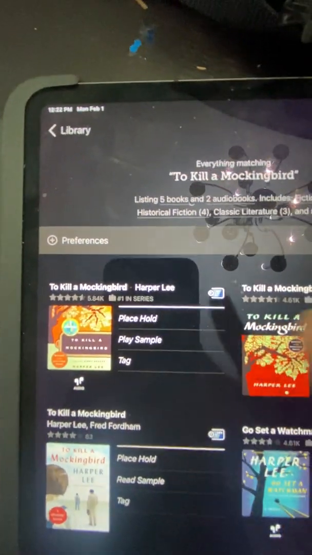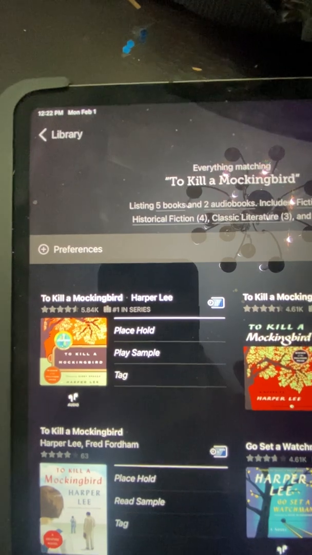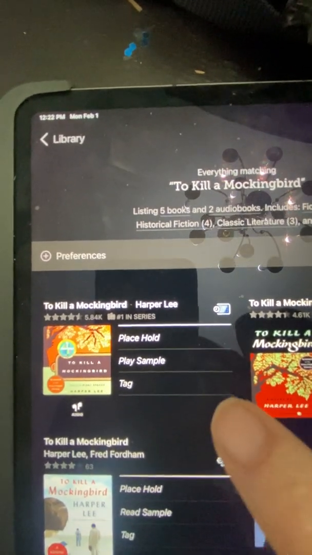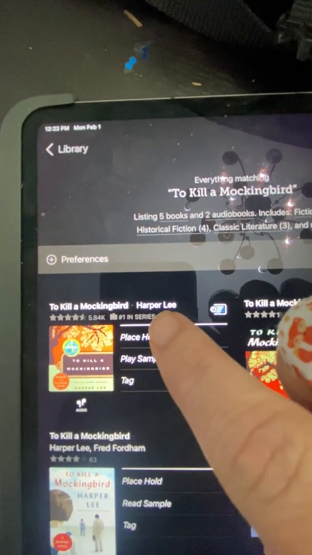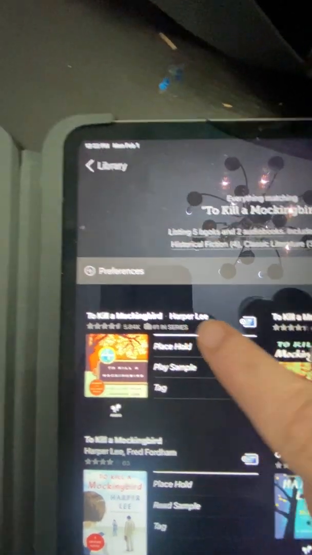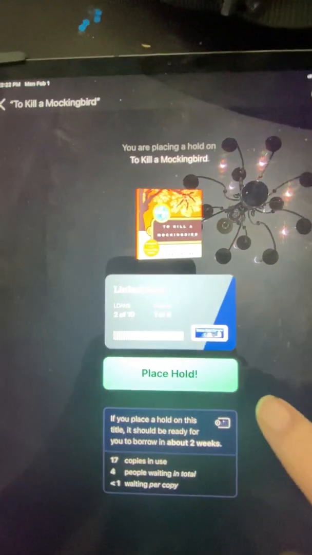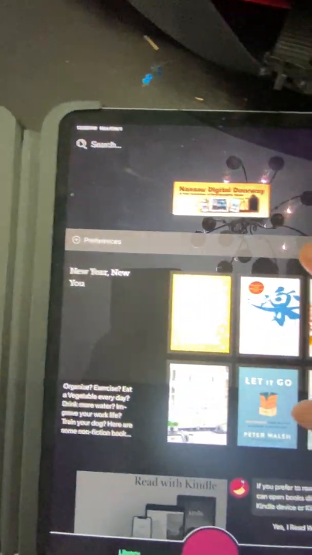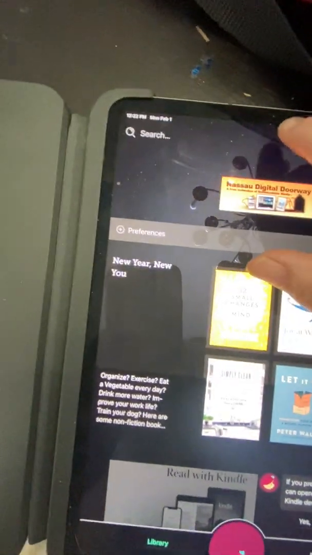So let's say that we really wanted to listen to To Kill a Mockingbird, and even though it's not available, I'm ready to place a hold. So you're just literally going to hit place hold. And then this comes up and it says, do you really want to place a hold? Yeah, I want to place a hold. And that's it. That's how to put stuff on hold. Done. So now let's go back and we're going to search for a different book.